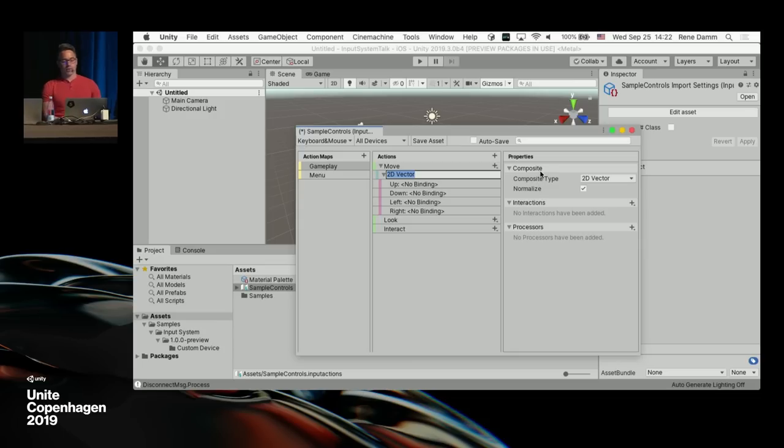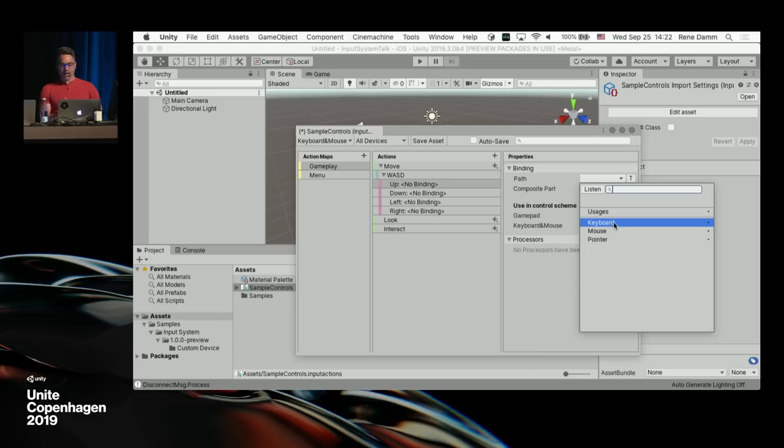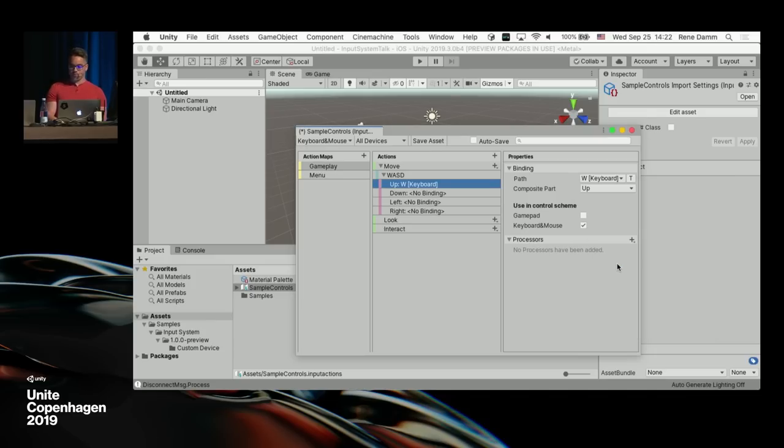So let's add this thing. We want this WASD, so let's call it WASD. These bindings are the part bindings that source the values that the composite then uses. So this one we can bind to the W key. We could go in here and look this up in the list, but it's kind of tedious. Instead, we have this listen button here. What listen does is listen for controls that you actuate and that fit what you're looking for. So you could just hit some keys here, and they all show up. So let's hit a W and bind to that.